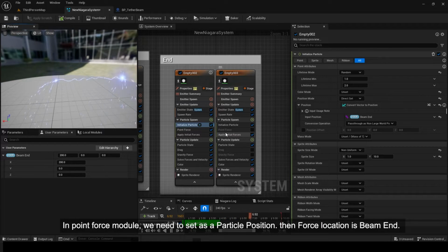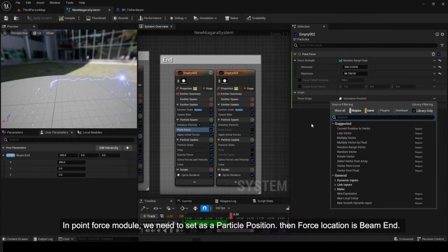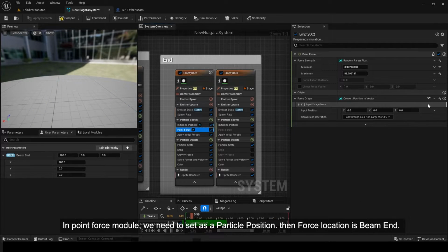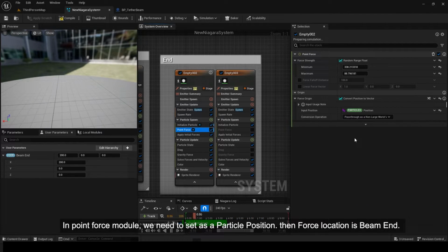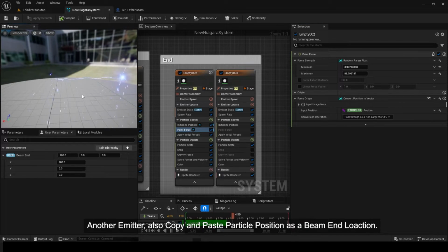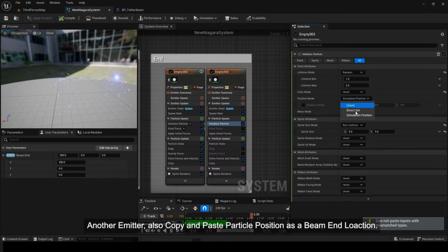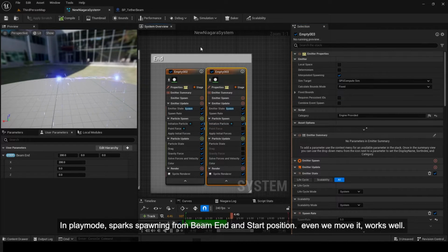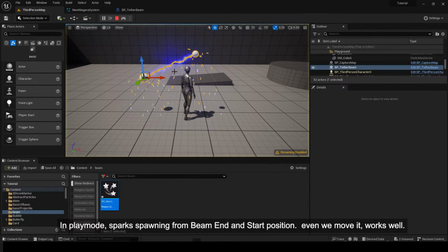In point force module, we need to set as particle position. Then force location is beam end. Another emitter, also copy and paste particle position as beam end location. In play mode, spark spawning from beam end in start position. Even if we move it, works well.